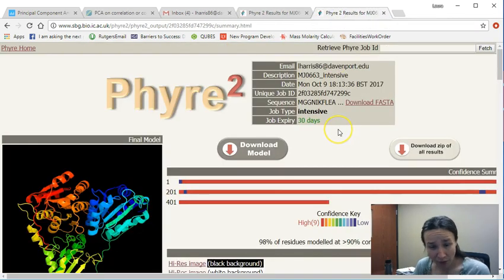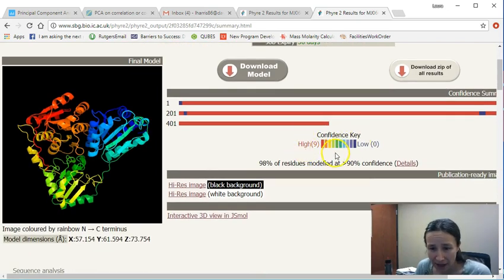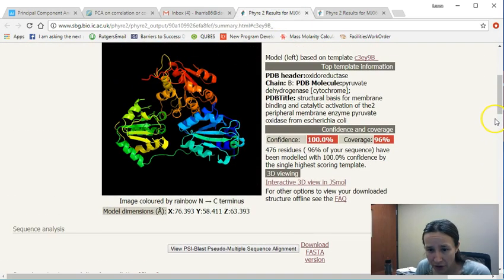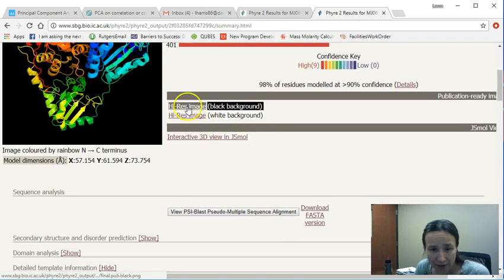Well, here I have the same protein that we did before in intensive mode. So this is going to be your publication quality image. You're going to have a confidence key, which will give you similar information to what we saw before. Notice how here, overall, I had 96% coverage with 100% confidence. Well, here I have 98% coverage with over 90% confidence, and you can even go into more detail with that if you want. You can see where within the protein I have the highest confidence. And then I can download high-res images, whether that's a black background or a white background. Most papers will require the white background.